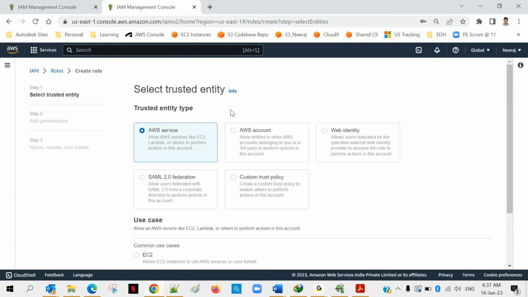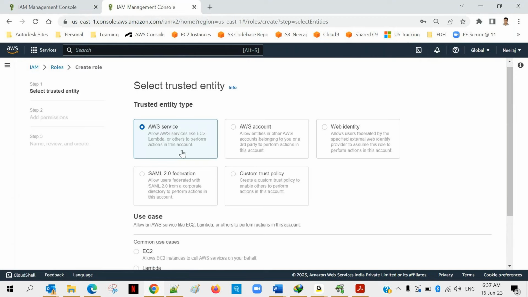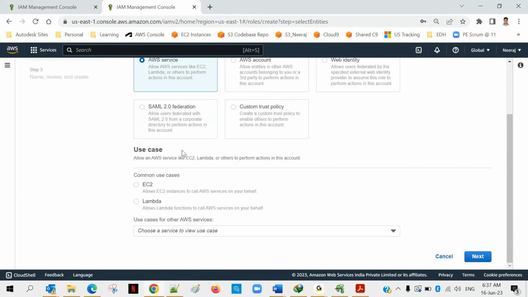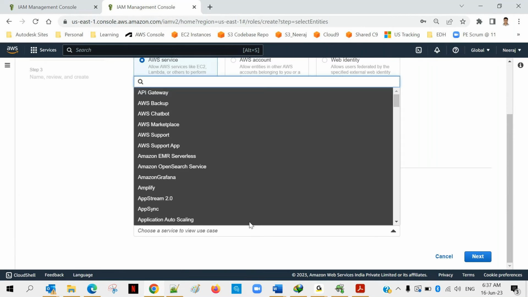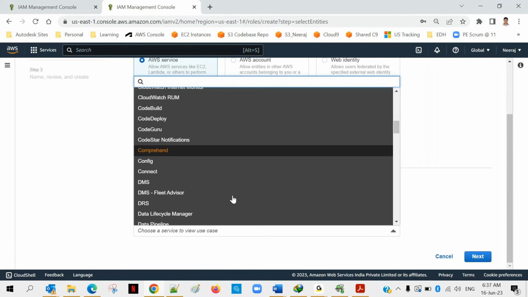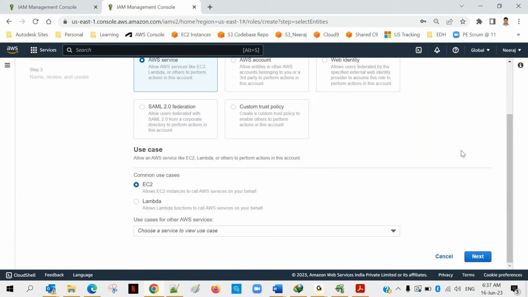So now you can choose AWS service, and I will choose EC2. There are many more. Don't think it's only EC2 and lambda. These are common use cases, but there is a full list of AWS services here. You can choose any service. So as of now, to keep it simple, we'll go with EC2 and click on next.